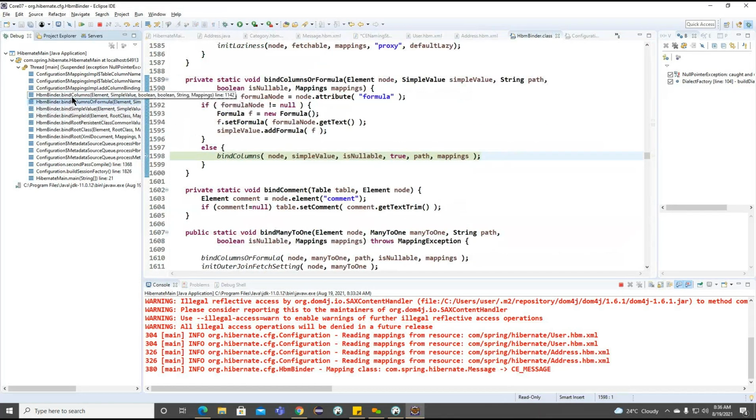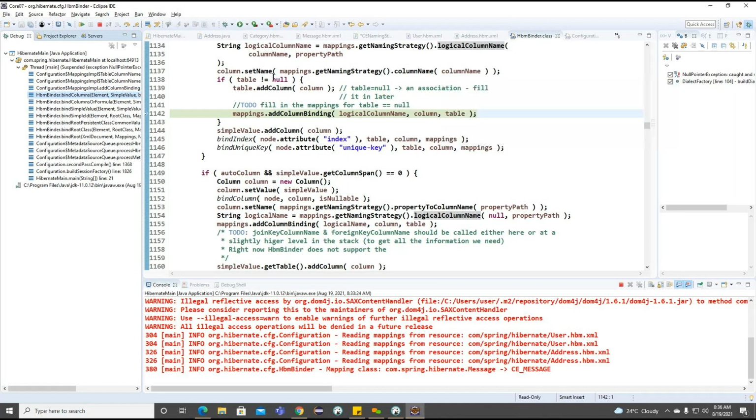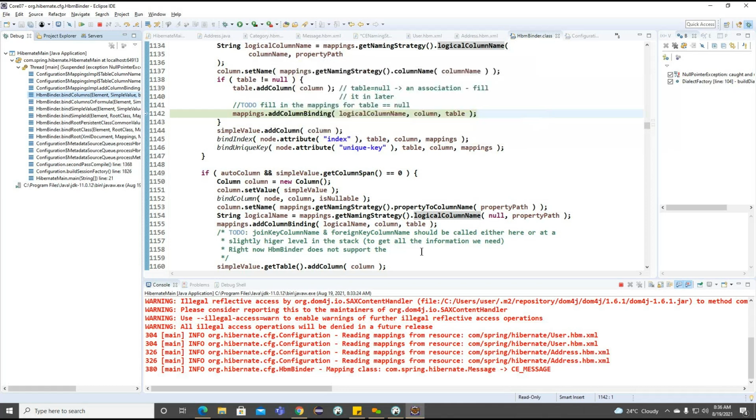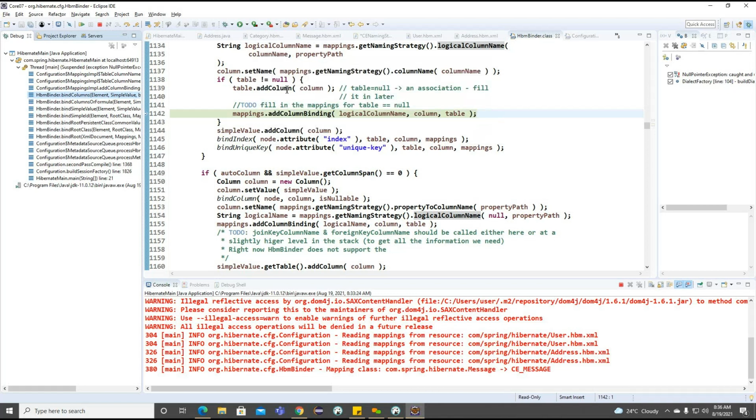Let's see here what is the column name we are getting. Message ID, property ID, ID we are getting. So what we need to return the logical column name. So column already we are getting. So simply we can return the message ID. We can go for our main class where we define.